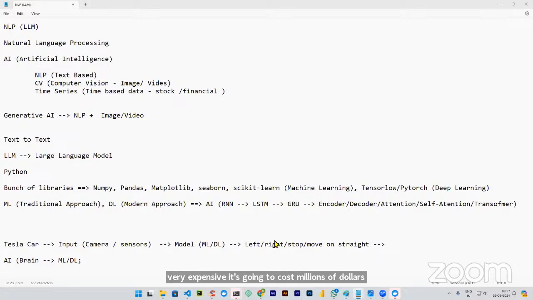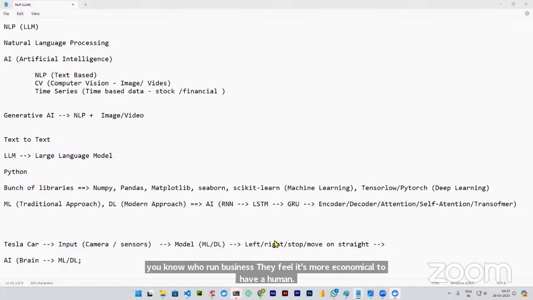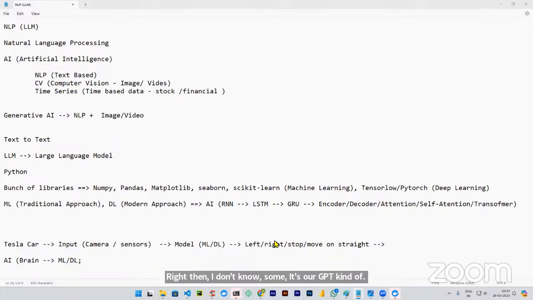Those who run businesses feel it's more economical to have a human developer rather than something like ChatGPT. It has limitations: context-based limitations and memory limitations. There are a lot of limitations right now, and it's quite expensive to automate everything. Even Elon Musk said once, we have automated too much, which is not really required.